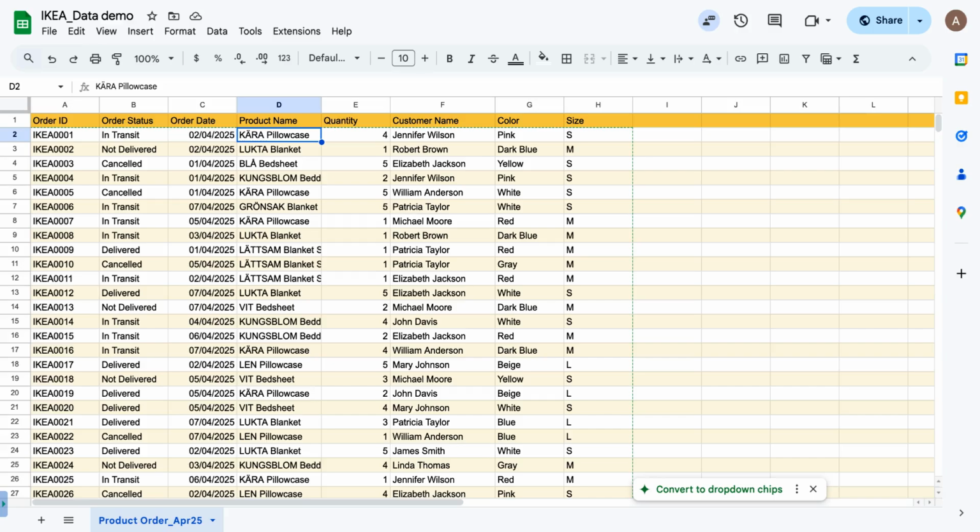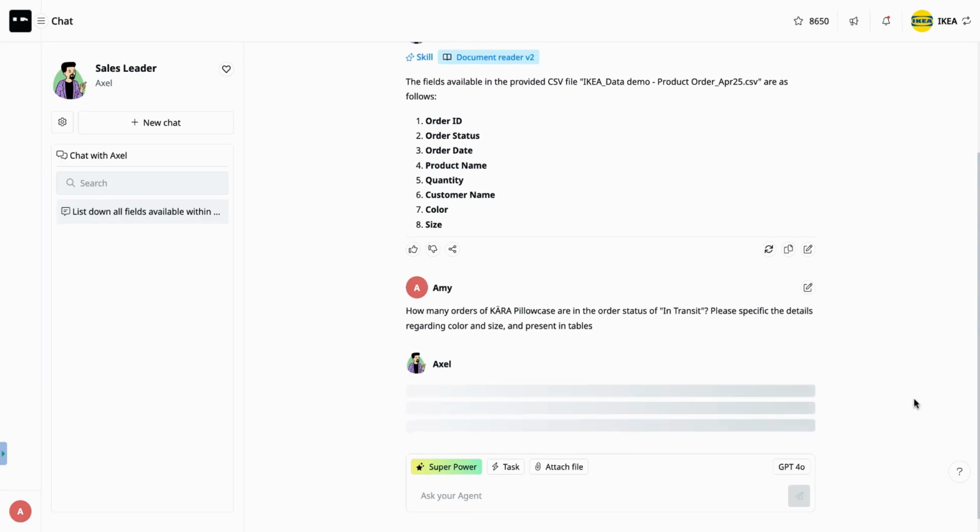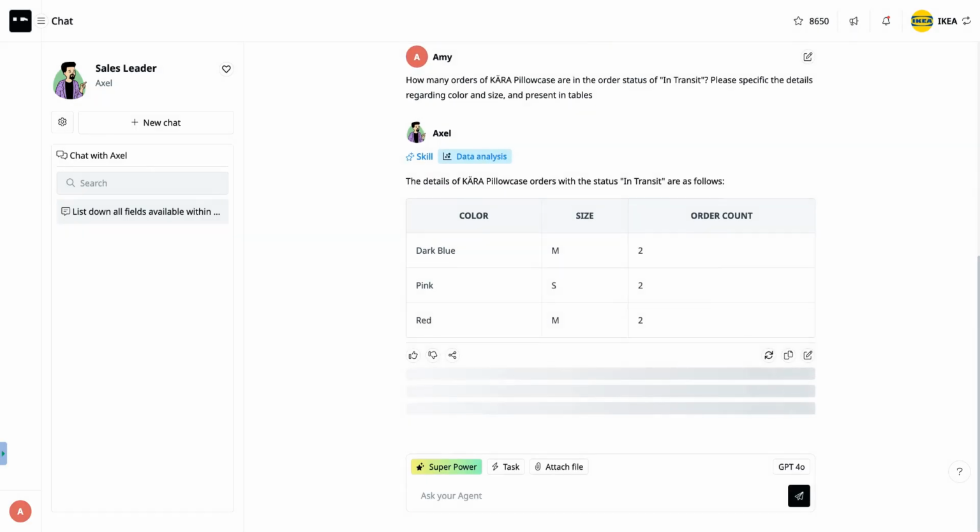How many orders of Cara pillowcase are in the order status of in transit? Regarding color and size, let's ask the agent count the orders and group by color and size.